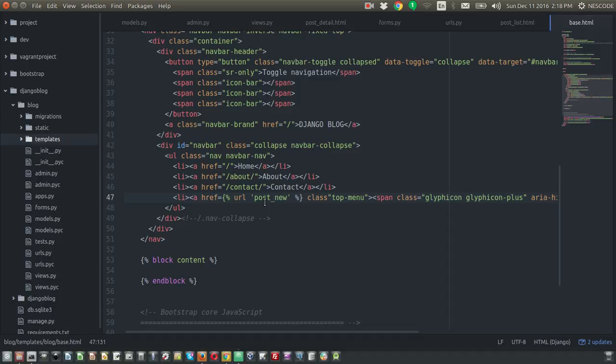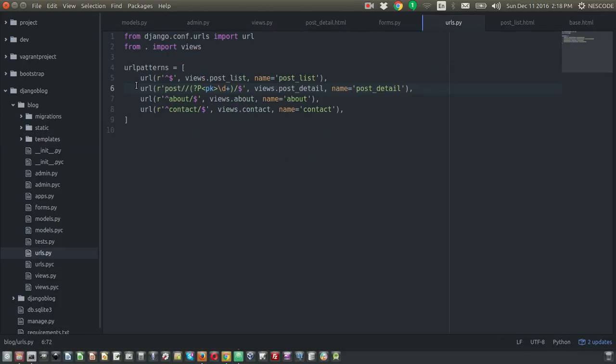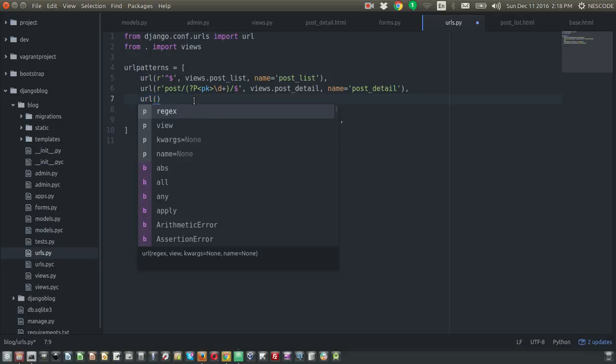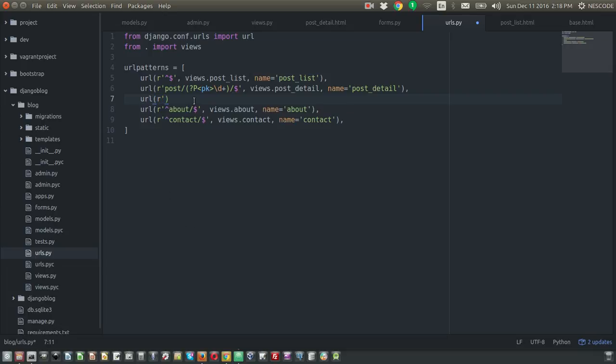So to achieve that, what we are going to do is open our urls.py inside our blog application, and write the URL for the new post. We have given 2 forward slashes, which was a mistake. So let's give the URL, and we are going to define it.